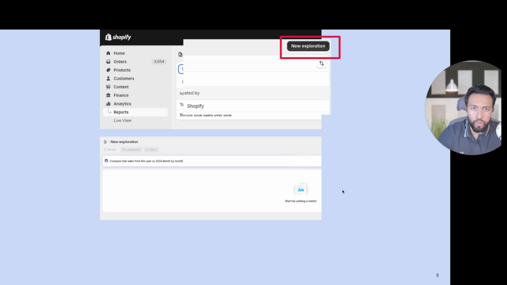Next, you want to go to Shopify, go to your analytics, go to reports. On the top right, you'll see new exploration, and it has this neat AI search bar where you could just put, compare total sales from this year versus 2024 month by month. You could pretty much search any type of data in here without manually creating it, which is awesome from the Shopify side.